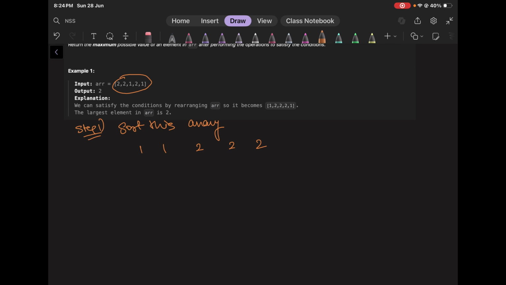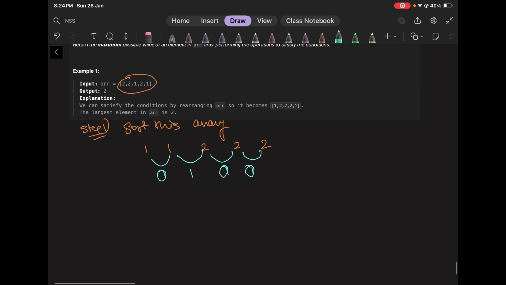Okay, now in this case what I see, the absolute difference of any two elements, this would be 0, this is 1, this is 1, and this is 0 and this is 0. The absolute difference between two consecutive elements is always less than or equal to 1, so this is true. So I need to return the maximum. Over here my maximum is 2, so I return 2.